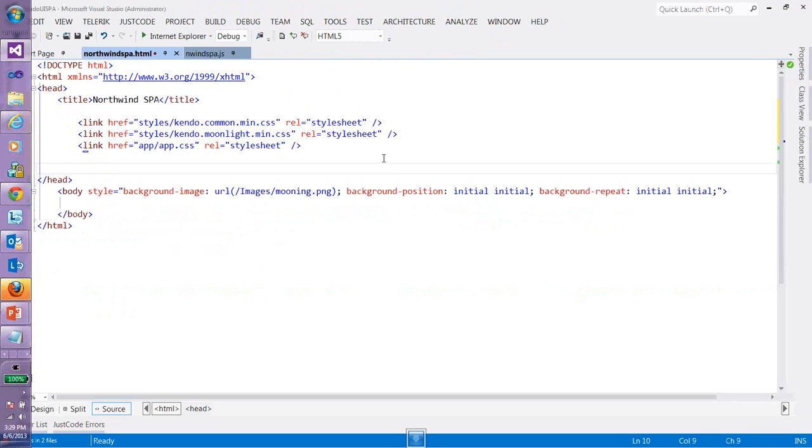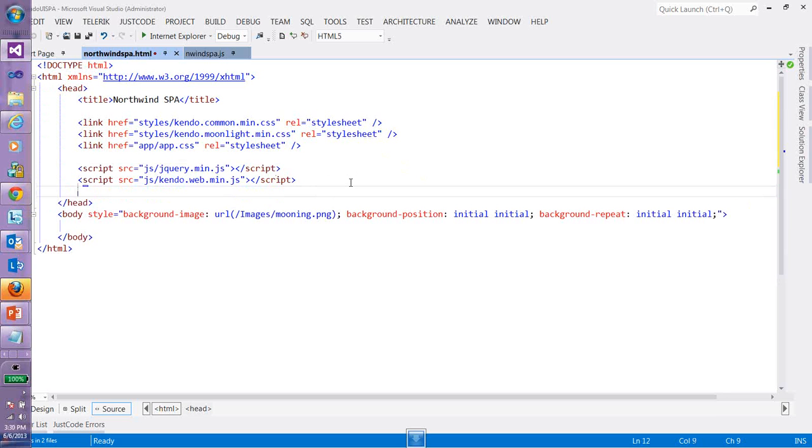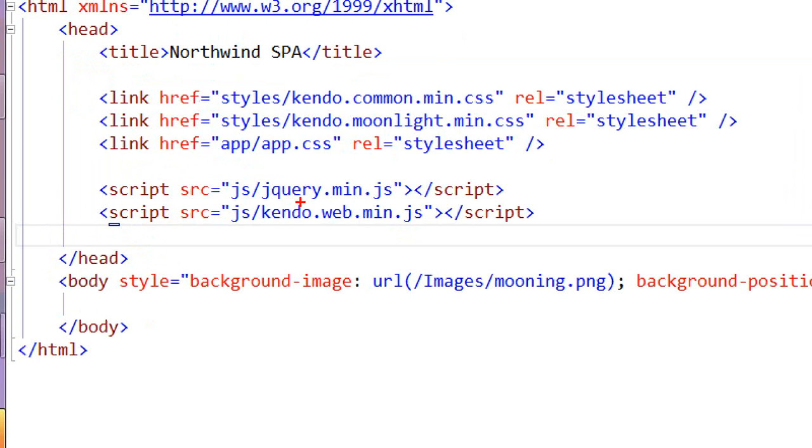The second thing that I need is the scripts. As I said, we depend on only two things. The first thing we depend on is jQuery. We need that; without that, we won't work. And then we just need one library, which is known as kendo.web.min.js. That's all you need to power Kendo.